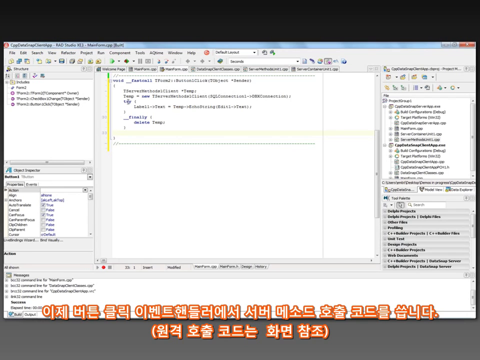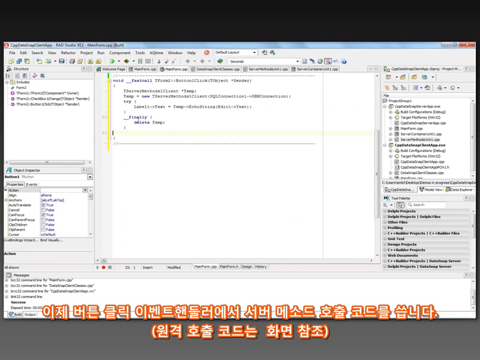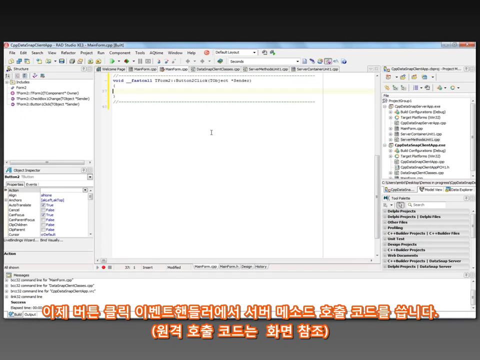And then inside of a try block, we'll call via temp the remote method, which is actually calling into this server method interface EchoString, passing the string, which is the parameter, running these commands, executing the command remotely, and then getting the result back. And we put a __finally on the try block to delete that instance variable temp of the connection to the server method. And we can do the same thing for the second button that's going to call reverse string.